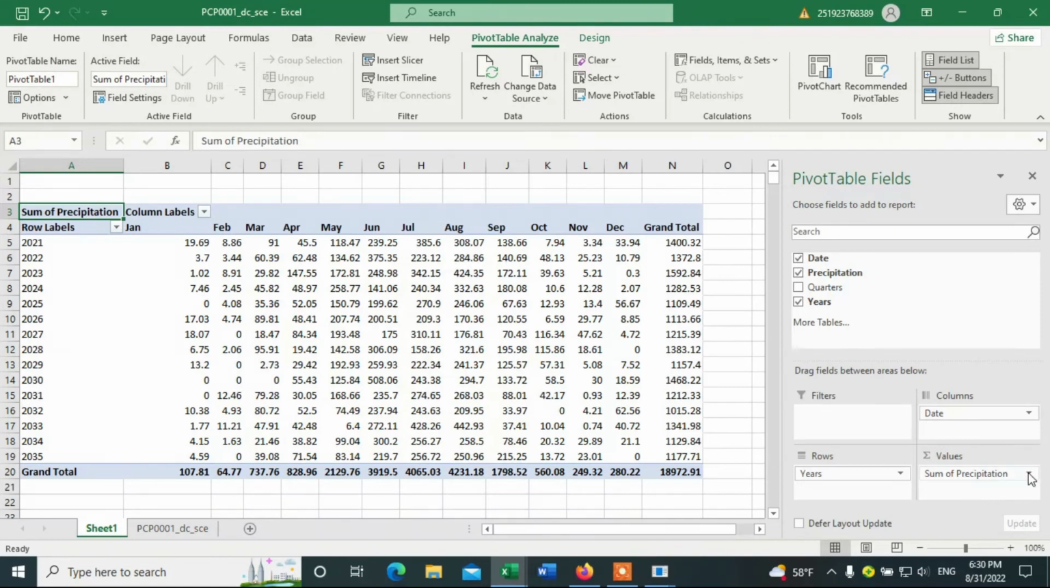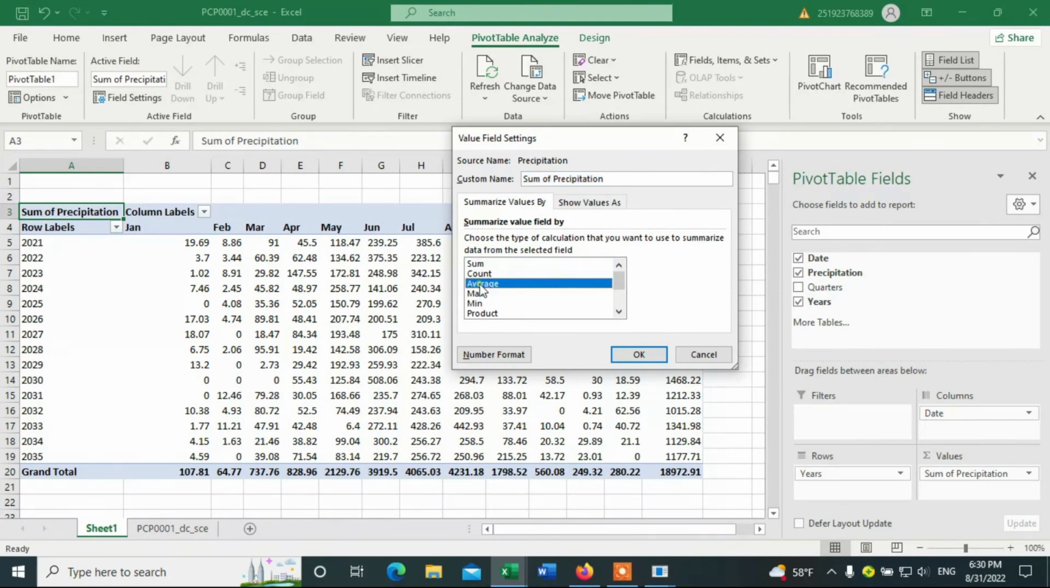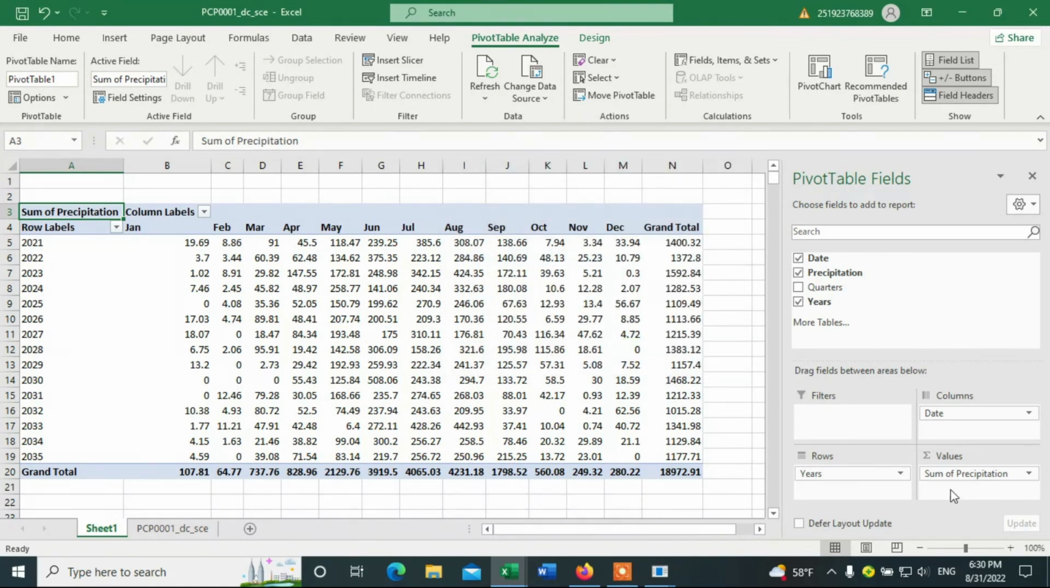Now here, click on this and field setting, click on that. Actually this one is precipitation or rainfall. Therefore rainfall has to be summed. If it was temperature, we have to compute the average. Now this is the rainfall, we have to sum the rainfall monthly as well as annually. Therefore click on OK.